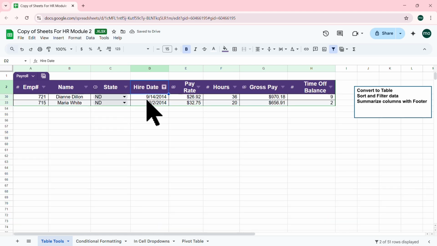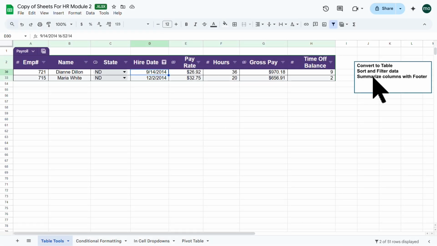And so here are our 2 hires before 2015. So we had 2 hires before 2015. So those are just different ways to be able to filter our data. Let's go ahead and summarize our table data with the table footer.